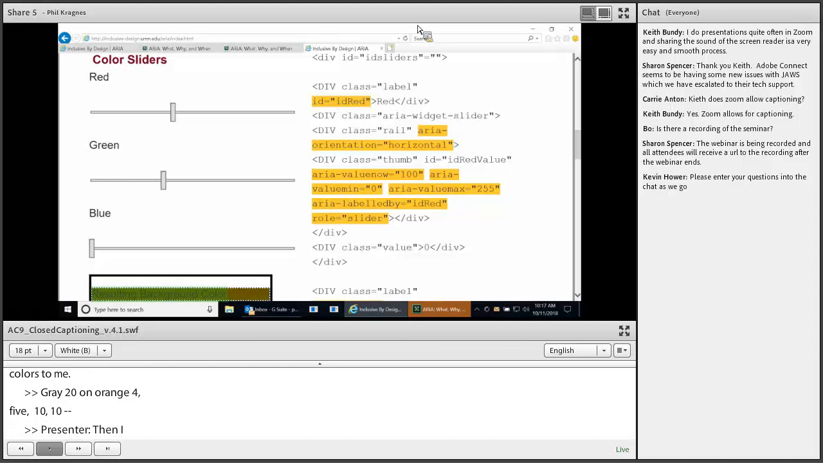So those are the two main functions of roles: to identify regions, areas of the page, and to identify elements, custom elements that have been created using HTML where the HTML does not convey the actual meaning or purpose of that function. So are there any questions on ARIA roles?